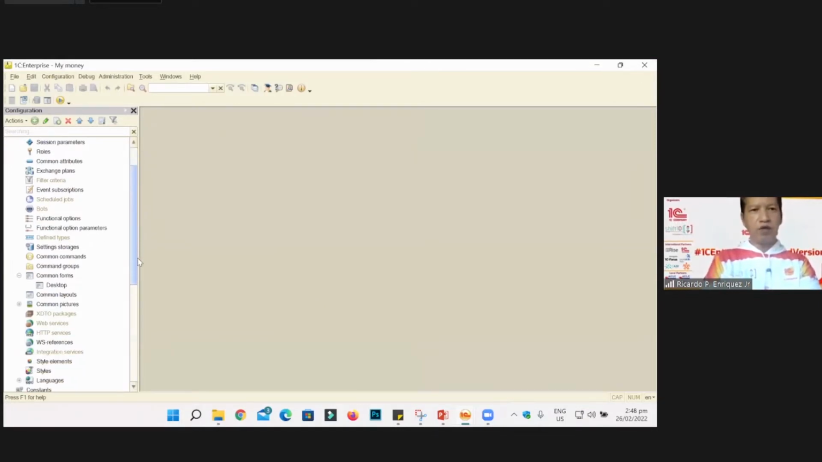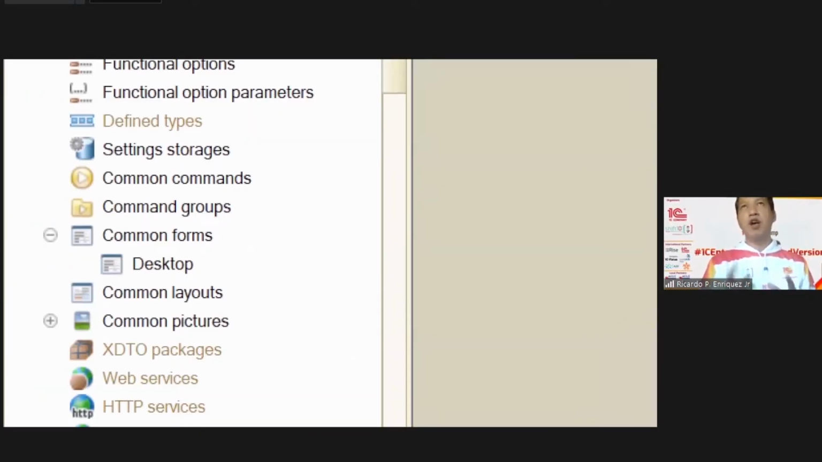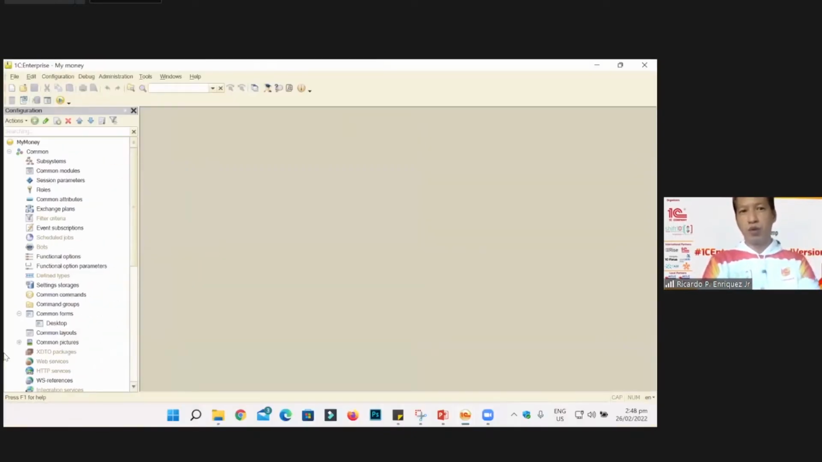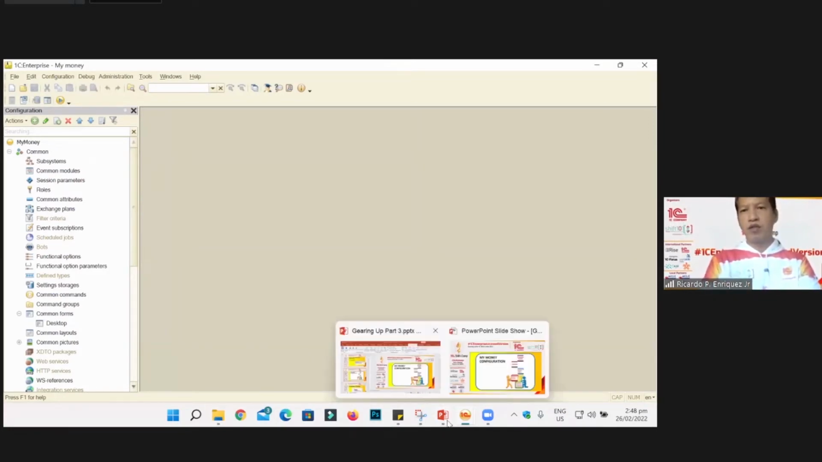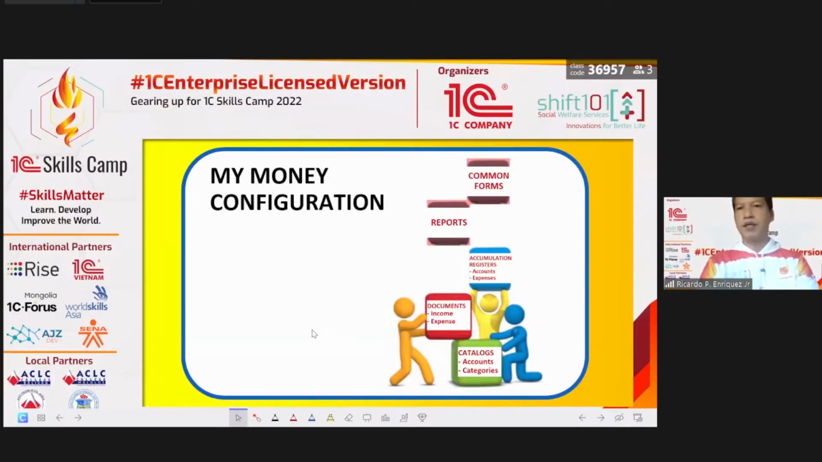We also have here the common forms. These common forms look like Visual Basic. When we create an empty form, we get an empty form, then we put different elements like text boxes, buttons, etc. That is how common forms are used in the 1C Enterprise platform. It looks like an empty form where we can put different elements, like the ones you saw earlier.